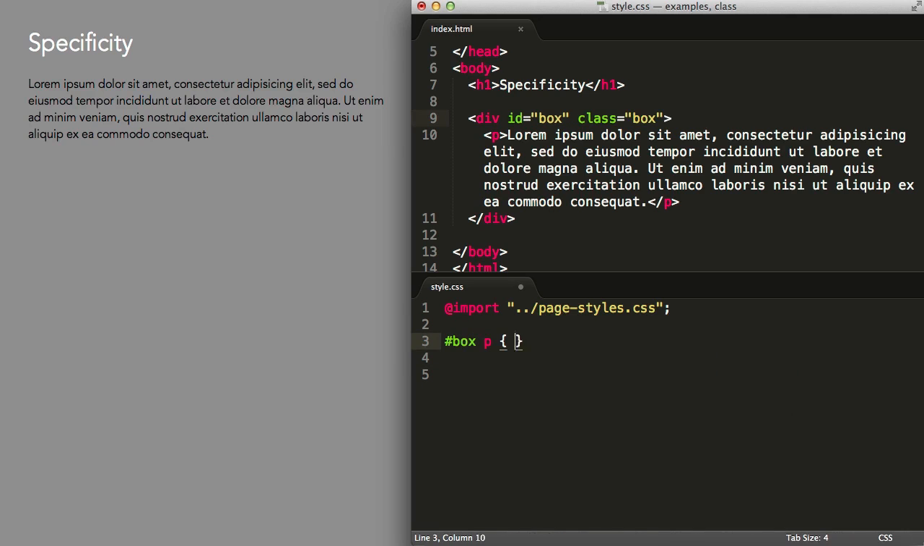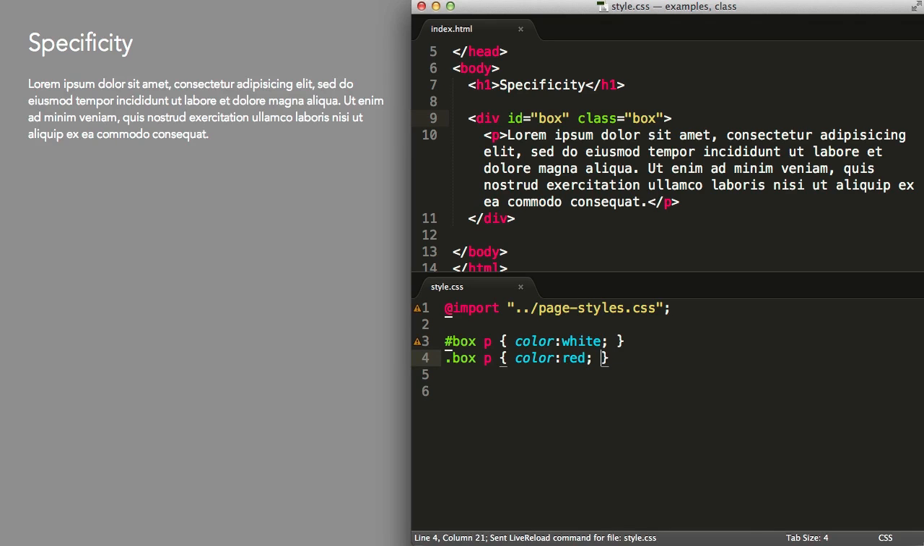In this second snippet, what colour text will the box have? The text will be white, because although the class selector comes after the ID selector, the ID is a more powerful selector. How about now? The text is still white. This is due to how specificity is actually calculated.